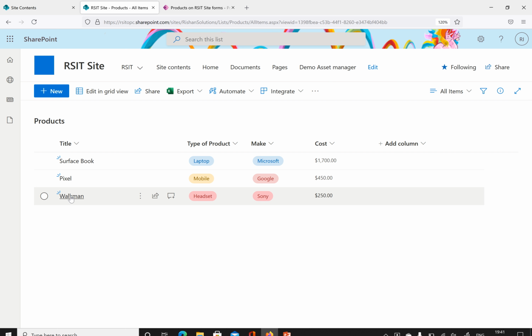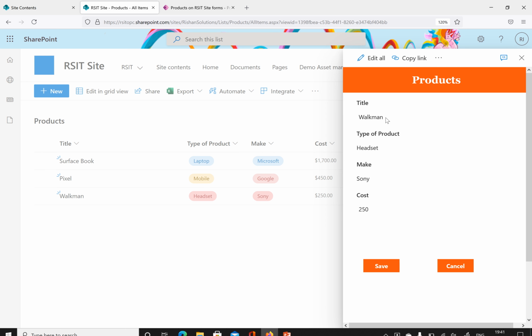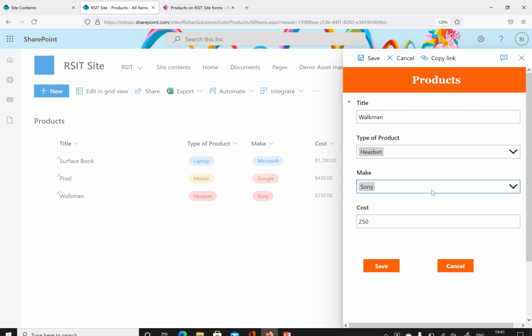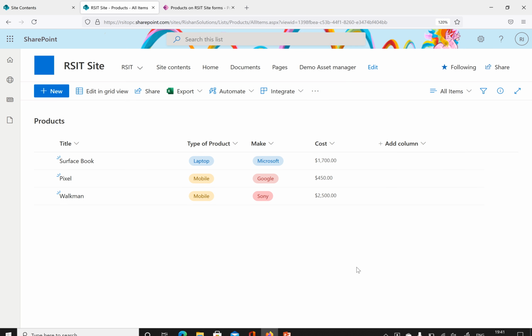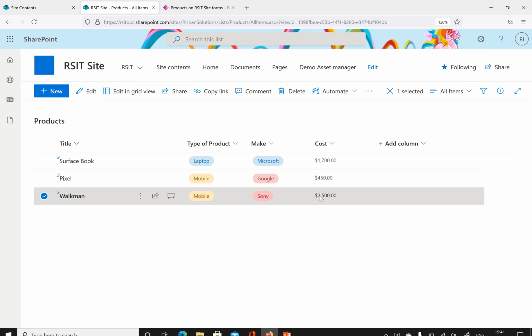Now that is about the new form. But what about the display form? When I click this Walkman, I can see this Walkman here, headset and Sony, and then cost. Now if I click this edit all, now it is again redirected to the edit form. Now I just want to change here from Walkman mobile, and the make is Sony, and the cost, now I'm increasing to 2500. Now try to save this one. Now you can see the information here. The cost is $2500 and make is Sony fine, and type of product we just before given headset, and now we change it to mobile, and then this Walkman is same.